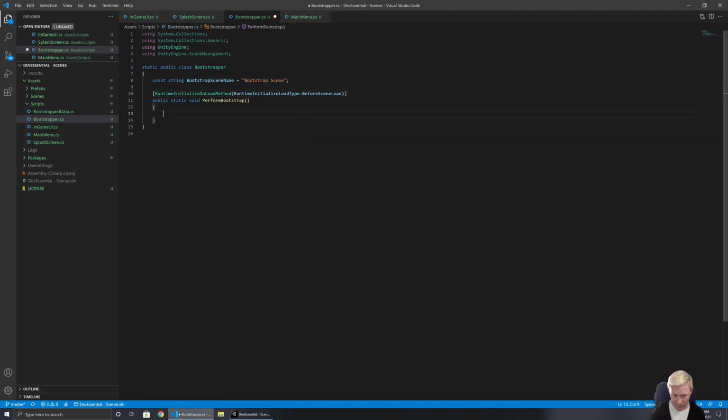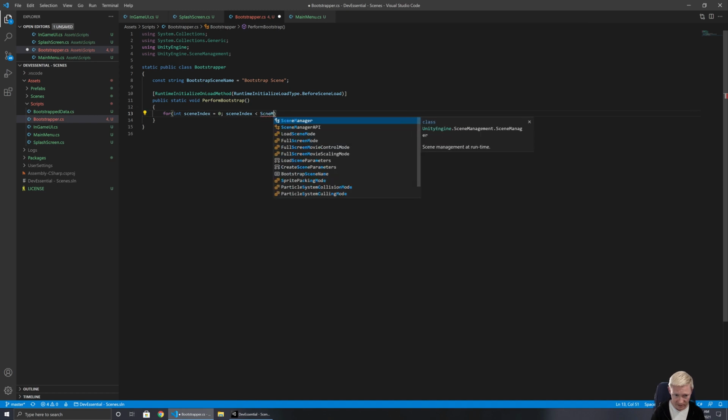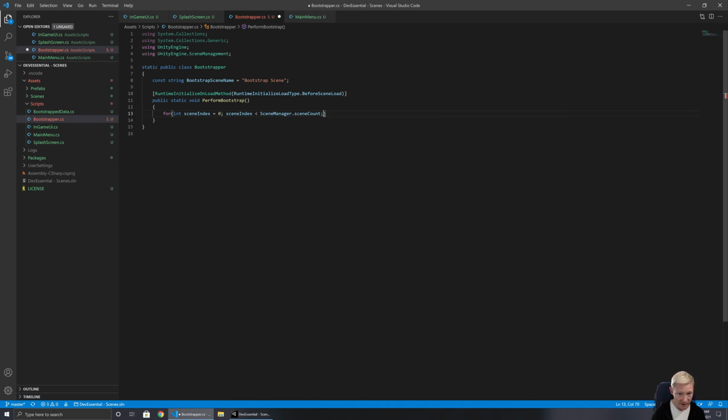Because what we can do is loop through all of our scenes and check if the bootstrap scene is one of the ones that's loaded. We check if the bootstrap scene is loaded, and if it's not, then we load it. So scene index is less than SceneManager.sceneCount. You can say, how many scenes have you got? And this scene count refers to the number of loaded ones, not the number configured in the build settings.